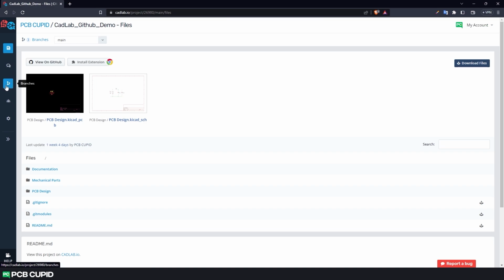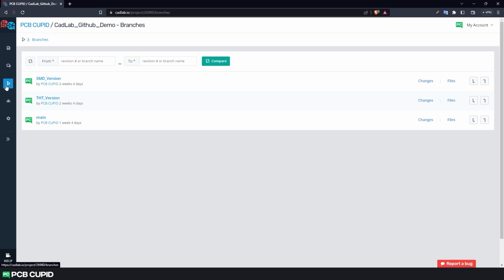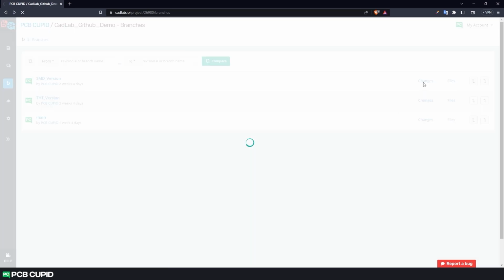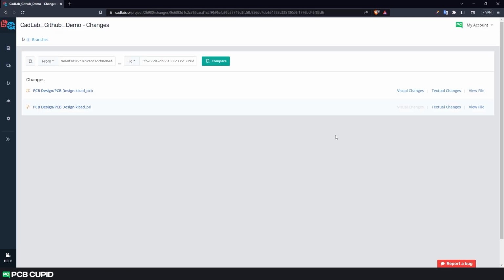To do that, go to Branches. This feature is very similar to GitHub, where we can see all the branches of the project and also the commit history of each branch. But unlike GitHub, Cadlab is unique in showing the changes. It can show the changes on a visual level with an interactive window to see the changes of the tracks, components, symbols, text, and everything that's related to the project. To open up the visualizer, select any one of the branches and click on Changes. And then click on Visual Changes.